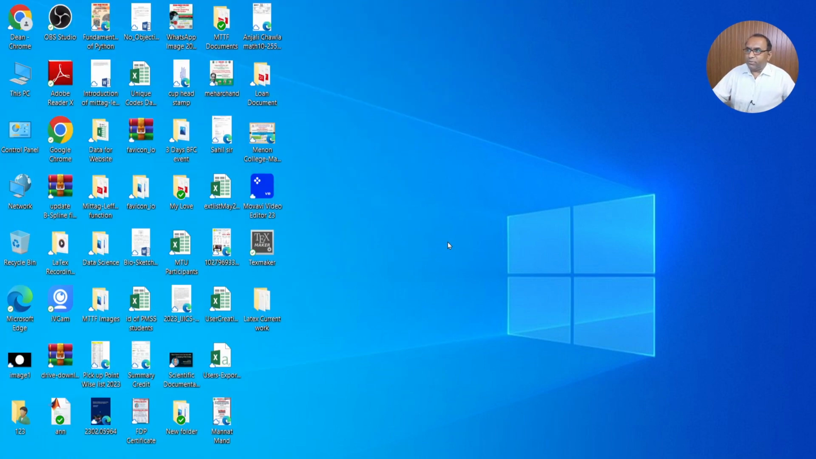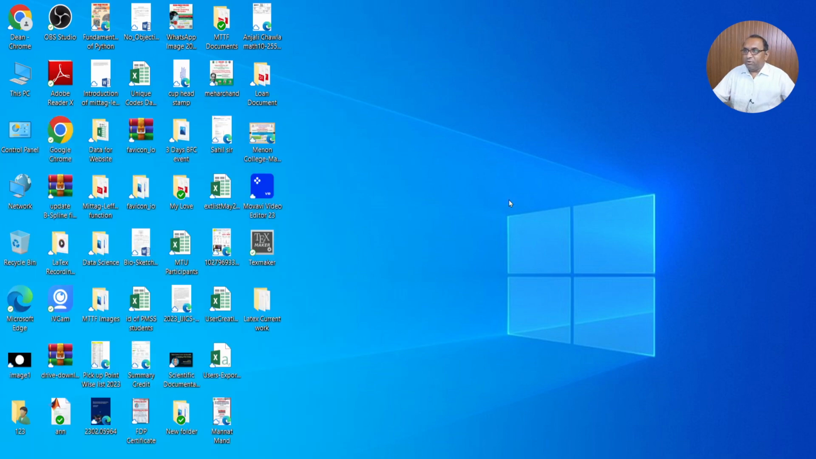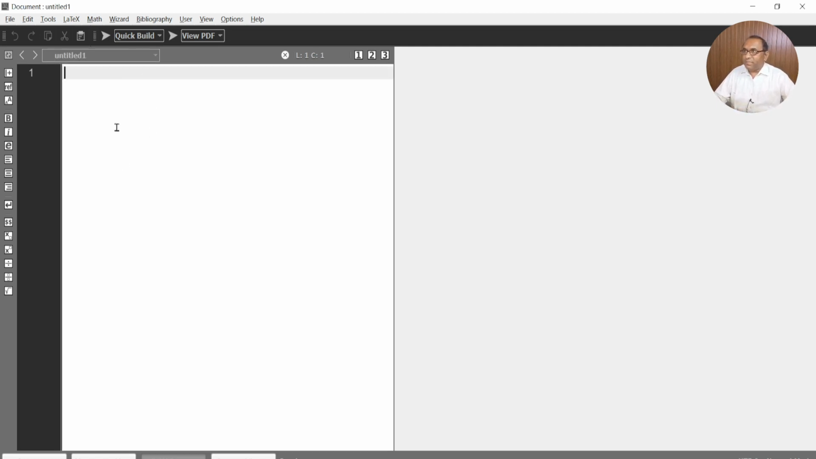Now we are going to start our first document by using LaTeX. For that purpose, we need to open our text editor, and this is the TeXmaker editor, which we already installed in our system, and MiKTeX is also installed. We prepare our document by using TeXmaker. So first we will take a new file, and for that you can use the shortcut key Ctrl+N. So this is the new file.